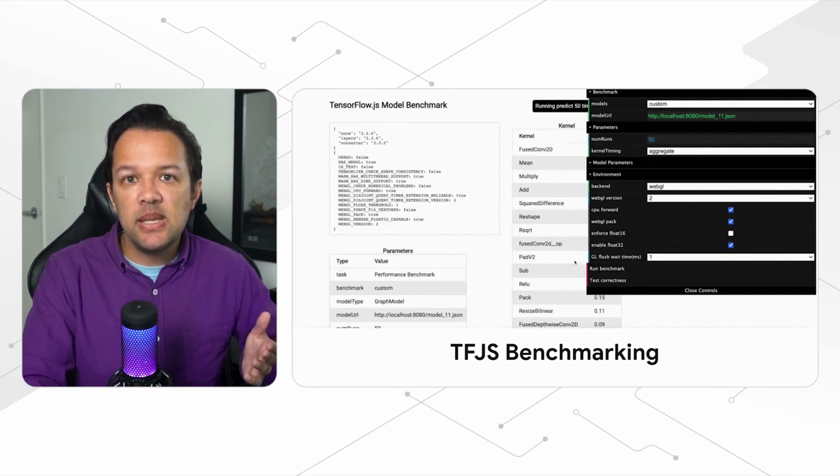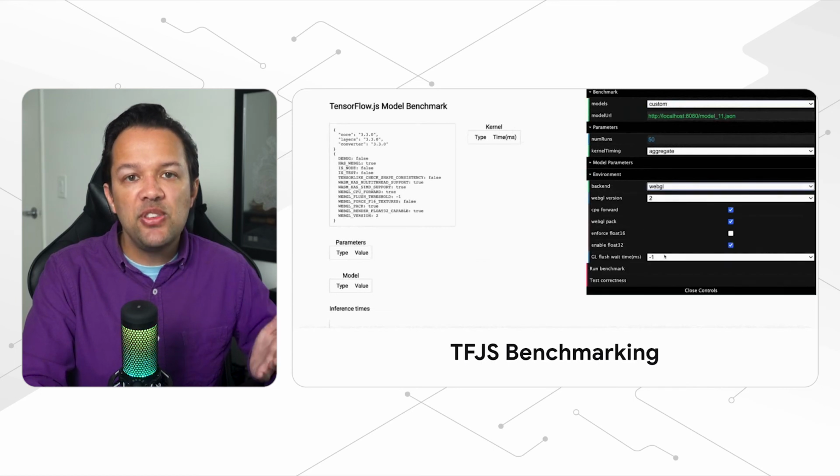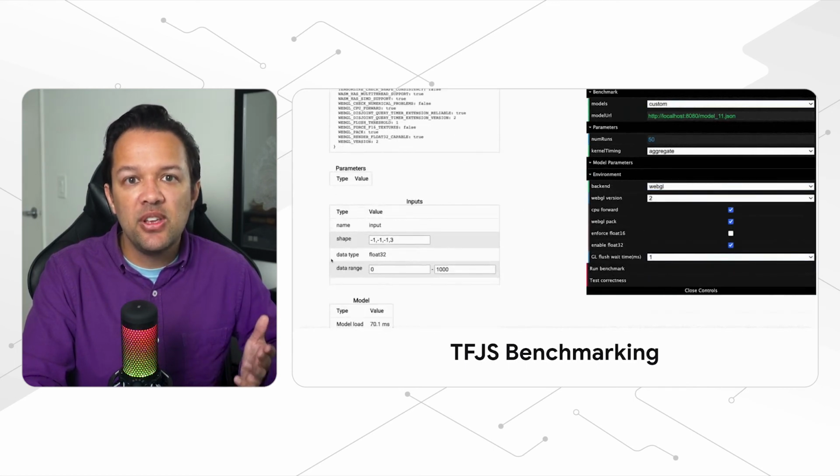The TensorFlow.js team have used this tool to help productionize many of the models you heard about today, and this tooling is now available for everyone to use over on our TensorFlow.js GitHub repository.